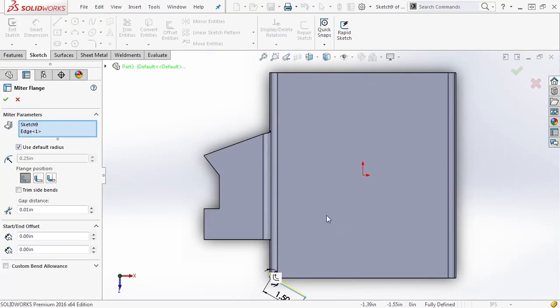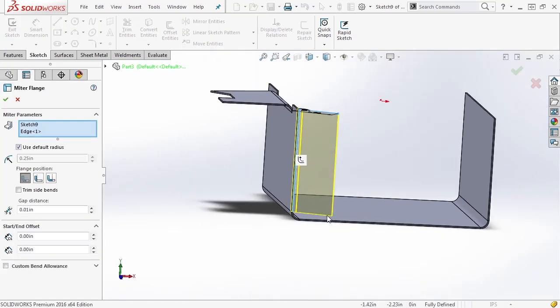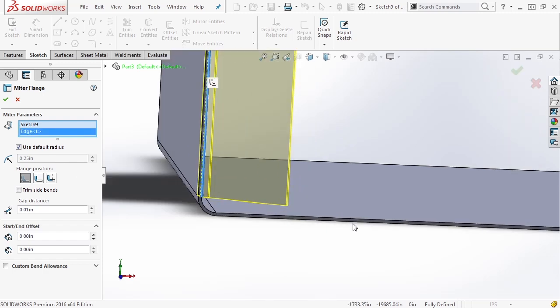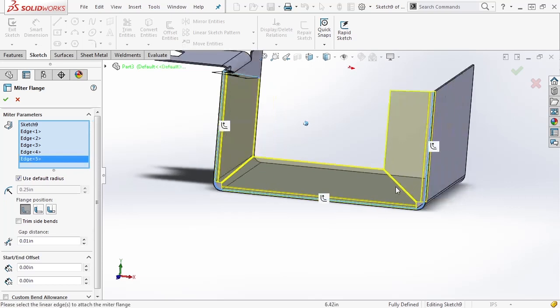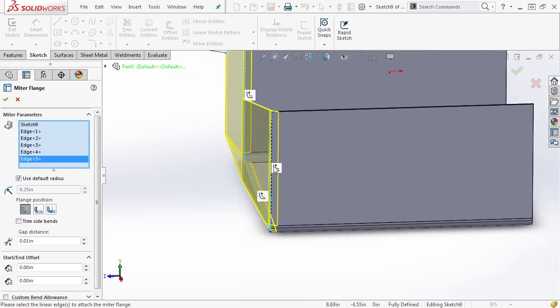Once we say OK, what we're now doing is creating this miter flange, and we can select more edges. We can carry this sketch profile all the way around the part to create a very nice edge flange all the way around the open side.